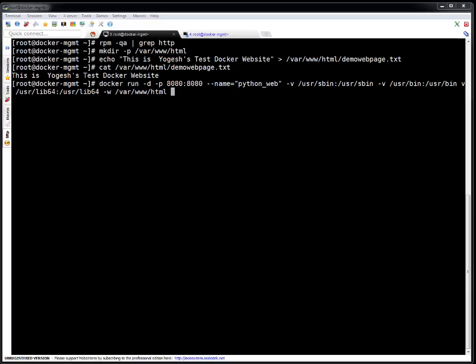Then I'm saying export this particular path, because my container cannot access this path if I am not exporting it. So I'm saying export this path also. And which particular container to use, I'm saying use CentOS one, which I had just downloaded at the start of the session. Then I'm saying which command to run. I'm saying run the python command.